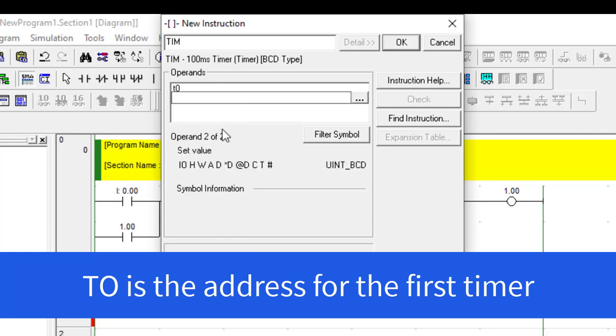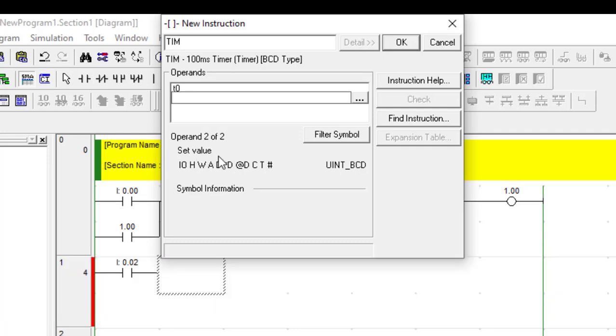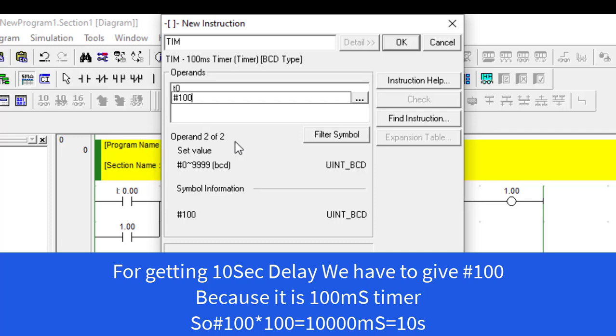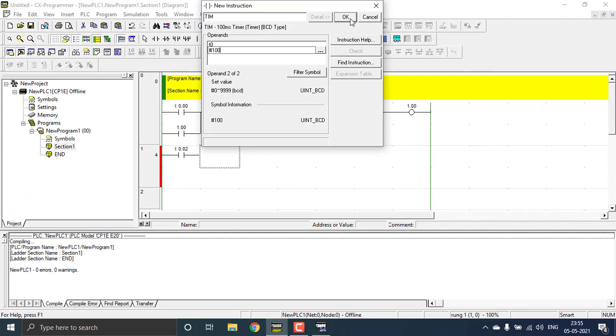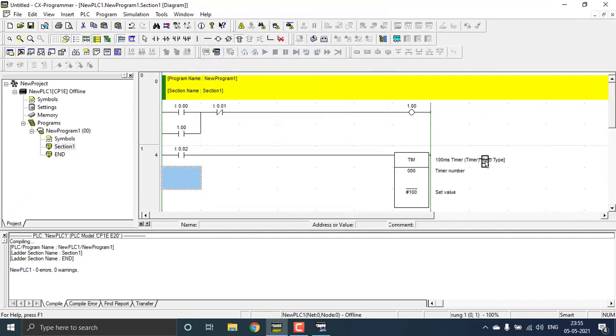Next I'm clicking on the second operand. The set value should be related to 100 milliseconds. If you want a 10-second delay, I have to use #100. So 100 multiplied by 100 is 10,000, which is equal to 10,000 milliseconds, that is equal to 10 seconds. I also have to hit the OK button, and that has appeared over here. The timer number is 0, and the set value is #100. It's a BCD type timer.